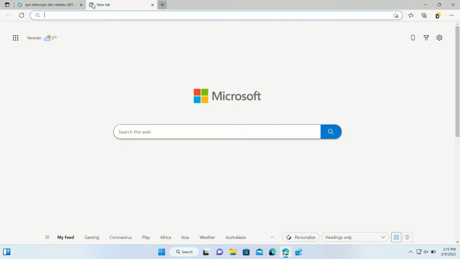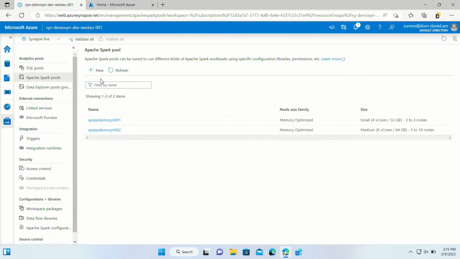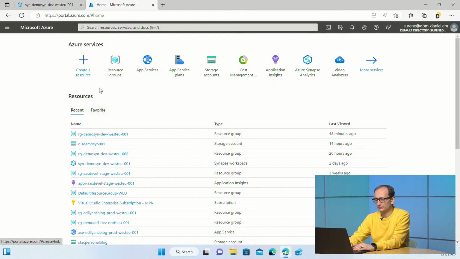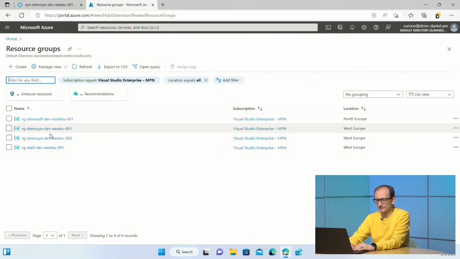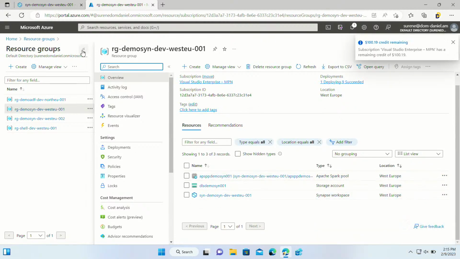Until it is deployed, let's go to the portal and see that when we're creating an Apache Spark pool, as you see, it's here. It's created. An additional service, an additional resource, is created on our workspace. Let's refresh it.